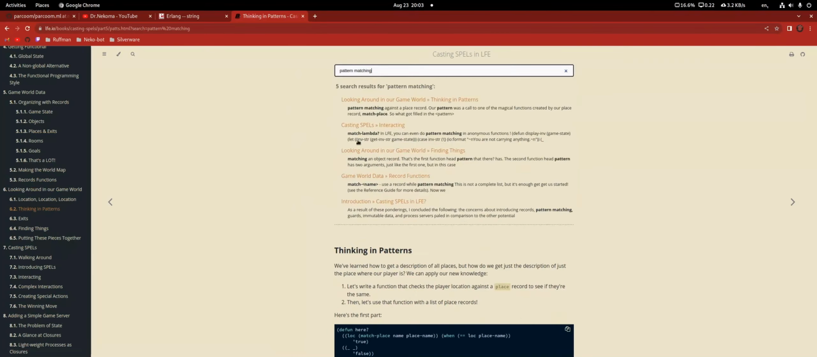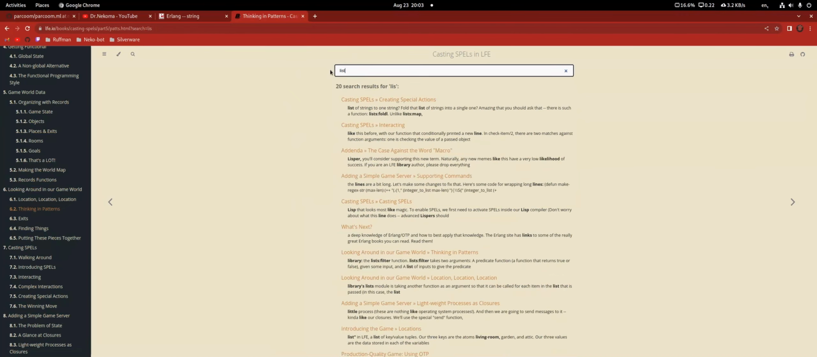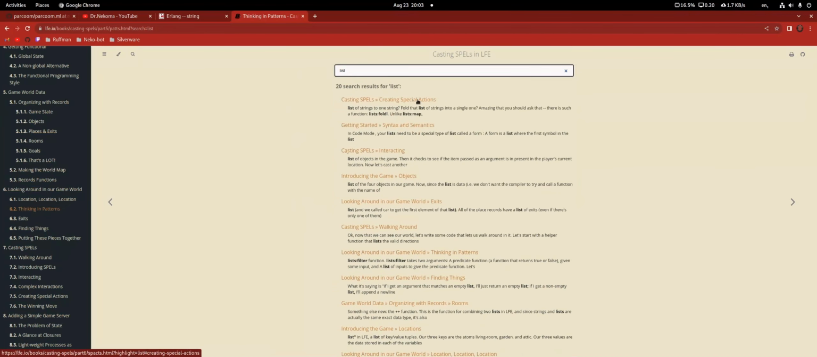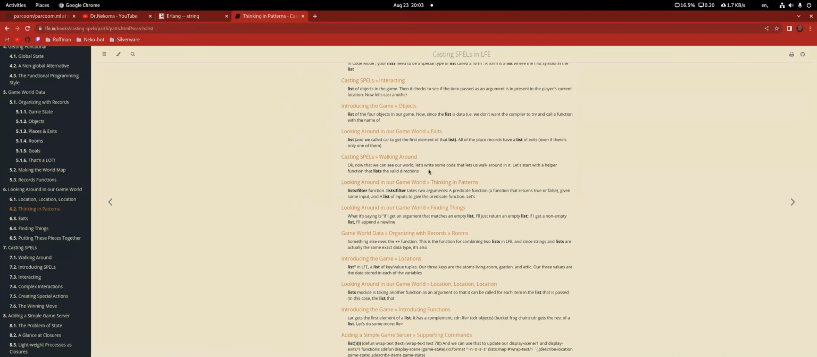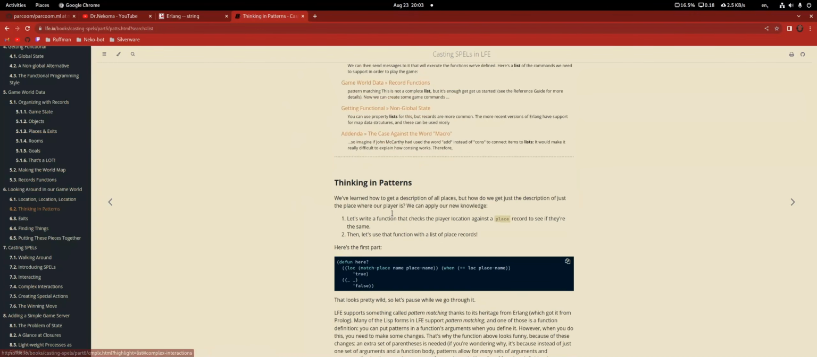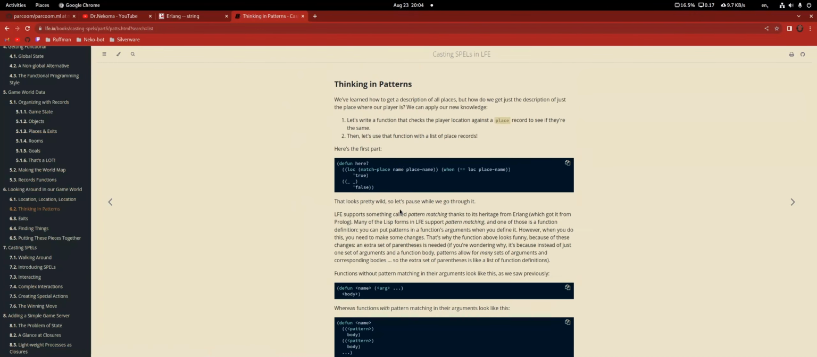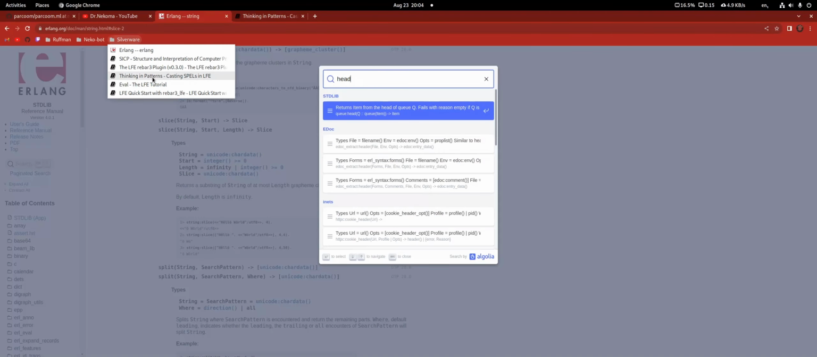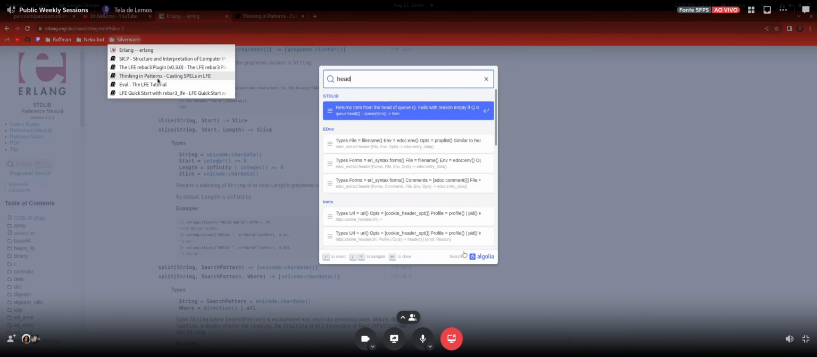Not a lot of use of this part. Do we have list? List. Special actions. How funny that there is nothing related to lists in the language. The search system is something else. Definitely something else.